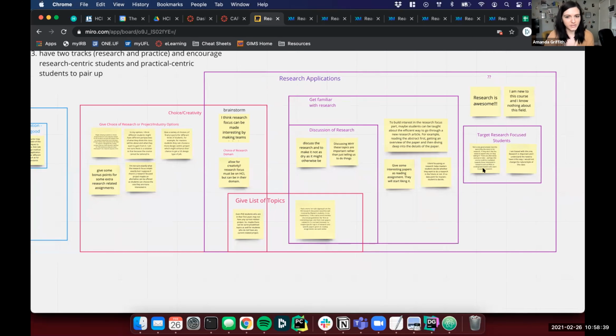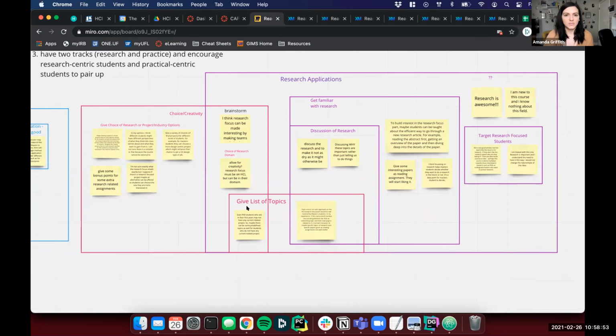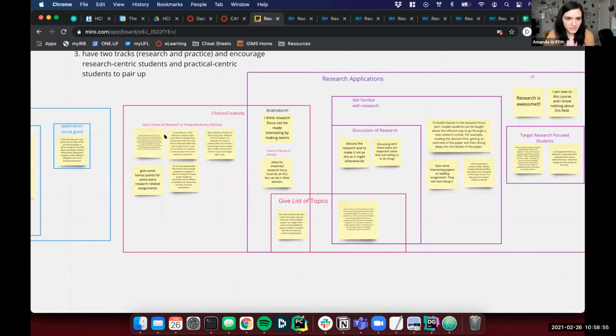So some felt the class should target research focused students. And then others, in this broad area, said that master's students should still get familiar with research and how to do research, and suggested having discussions about research. And then in creativity, there's give choice on research or project or industry projects. And then some that said give a list of topics to choose from, but still have choice.